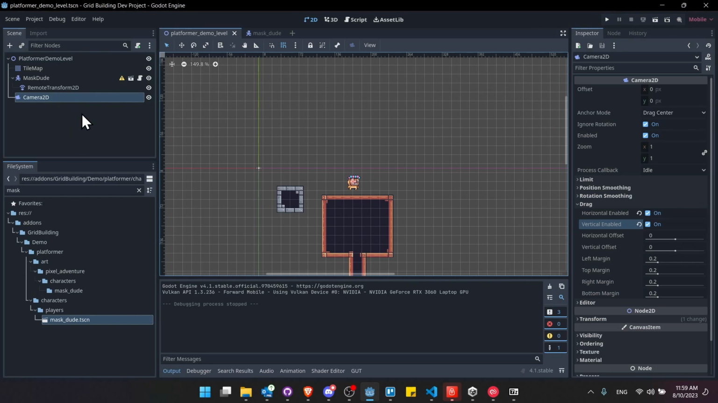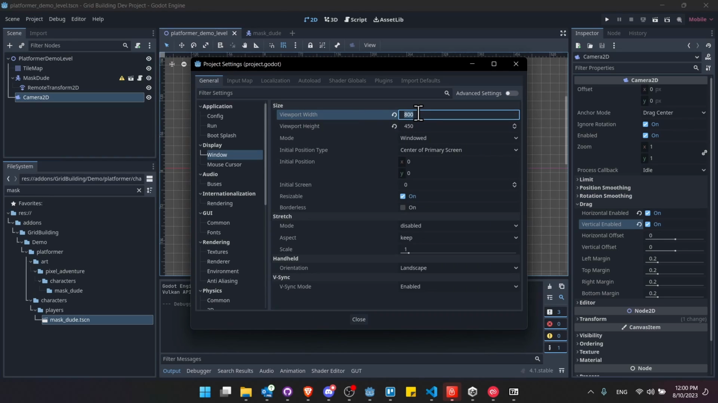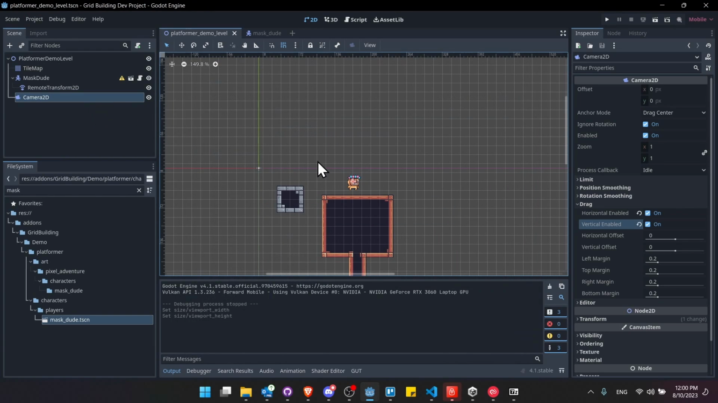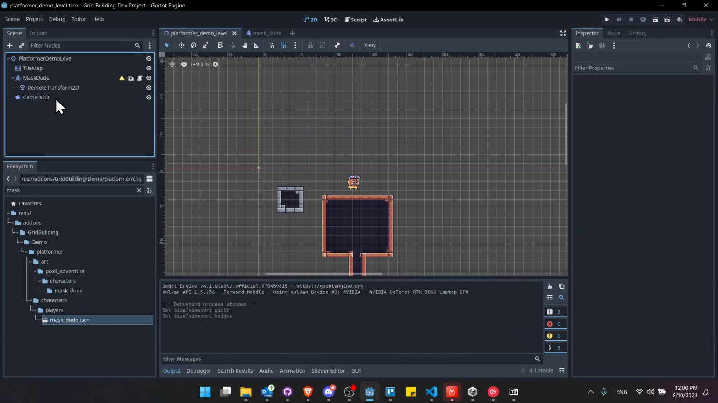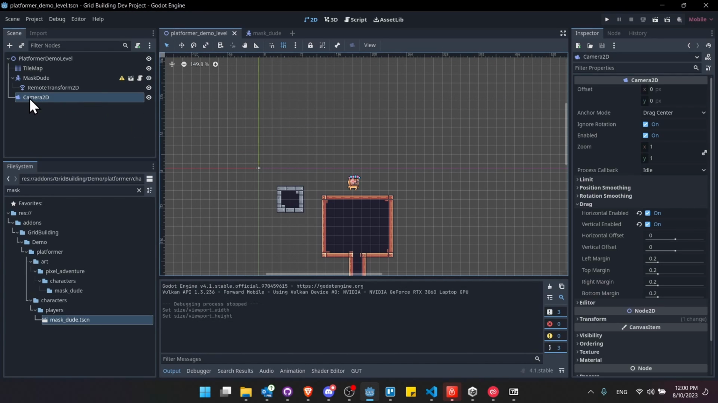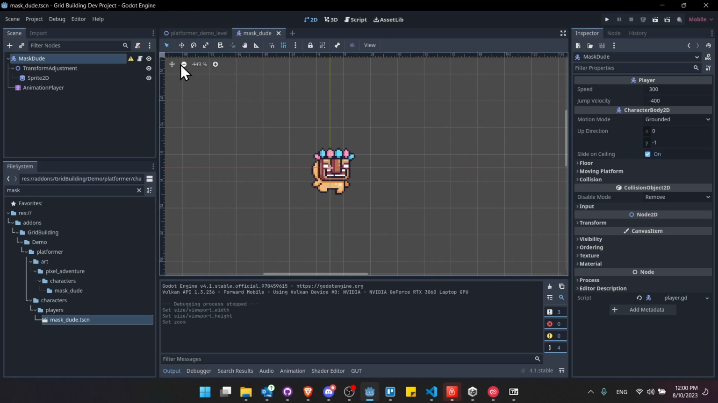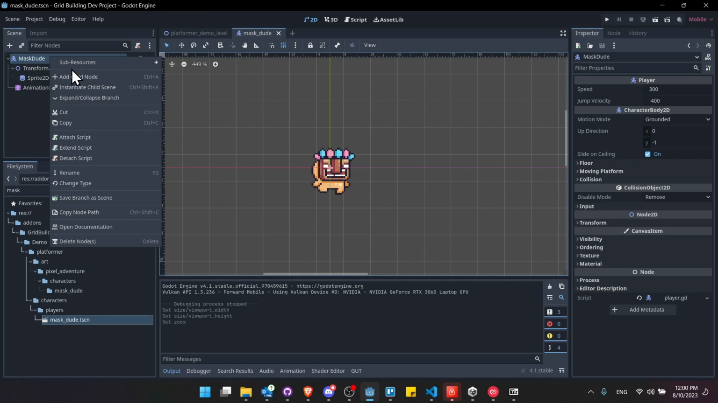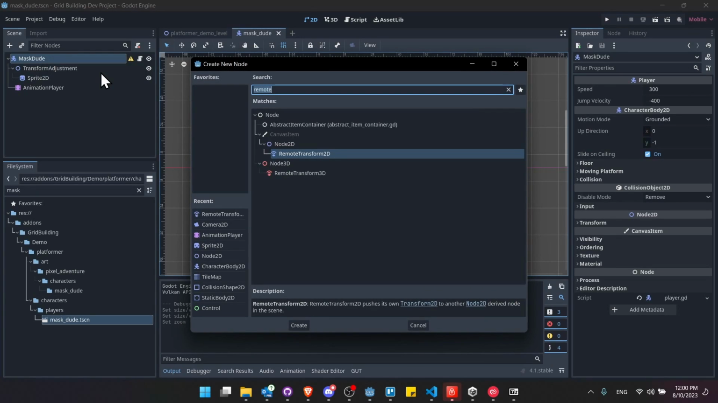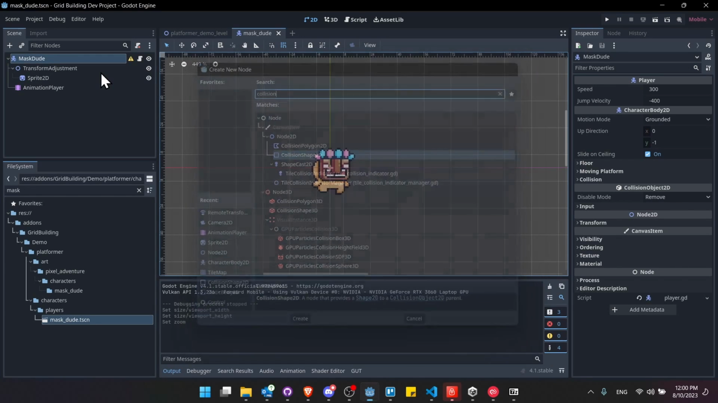Also, everything's really small. So to make the window bigger, I'm going to go to project settings, and let's make this something like 1280 by 720. Okay, to make things actually appear bigger on the screen, though, you want to use camera zoom. So camera 2D, I'll set the zoom to 2 here to start. Okay, and then we need to go into mask dude and add a collision shape. So in mask dude, let's right click here, add a child node, collision shape 2D.